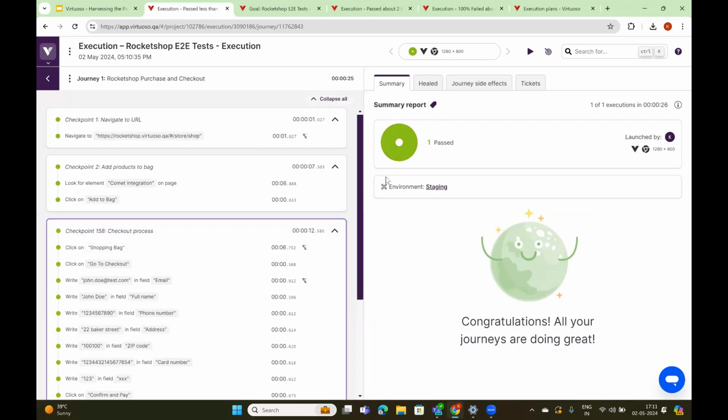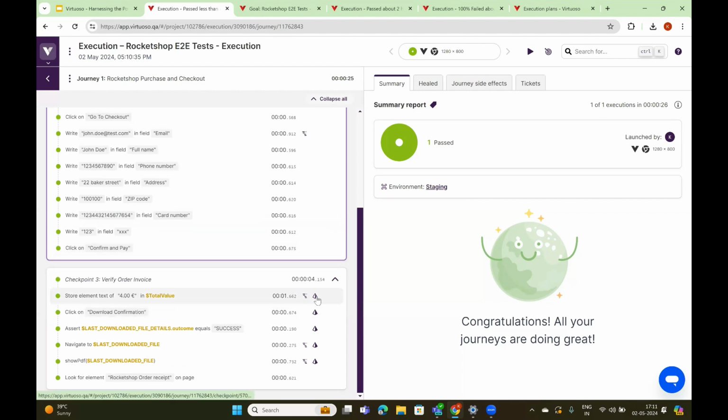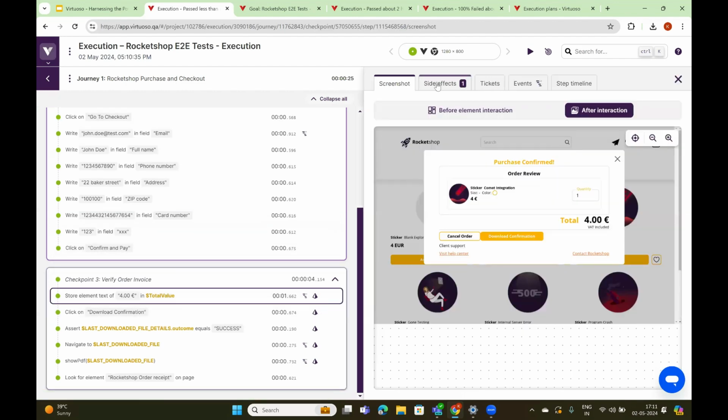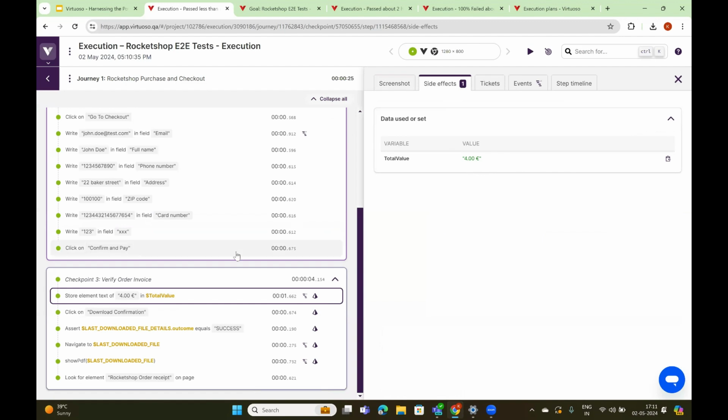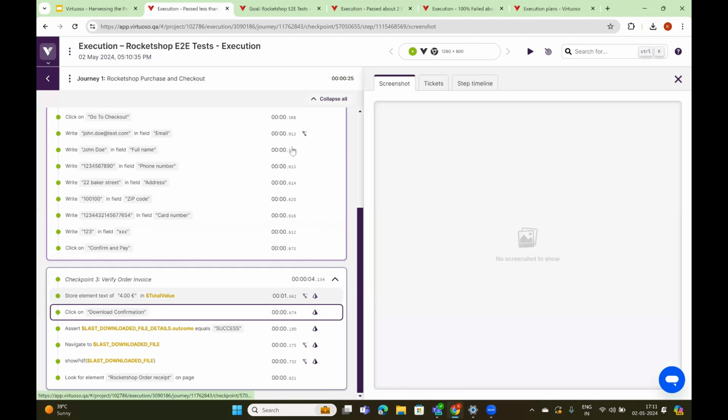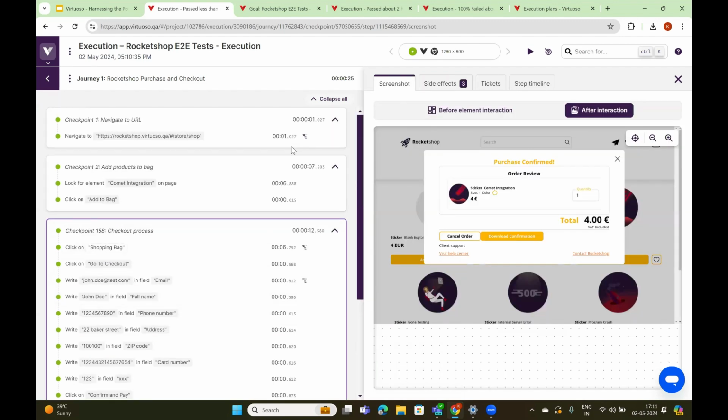So here you get a summary report that the step has passed, who has launched it, and that it has been run on the Virtuoso headless browser. And the environment being used in the journey is staging. Here you can see there are duration captures, as well as some side effects. So what are side effects? These are the values which are getting captured here. So this is a brief journey which we created.